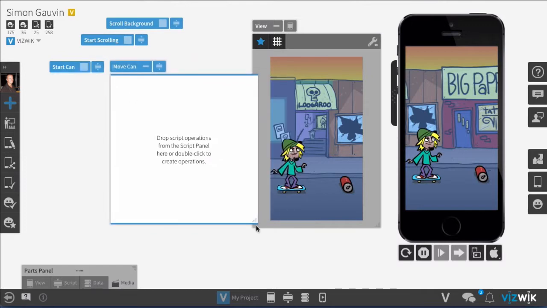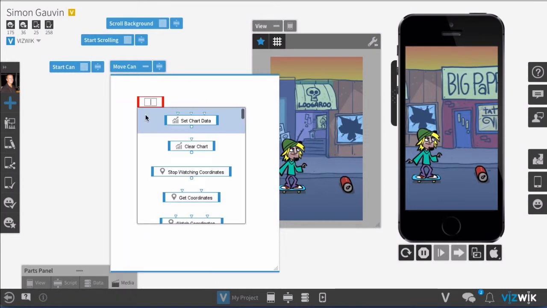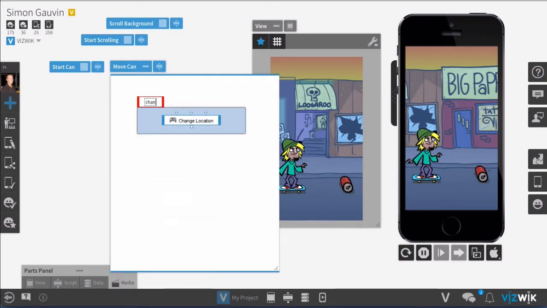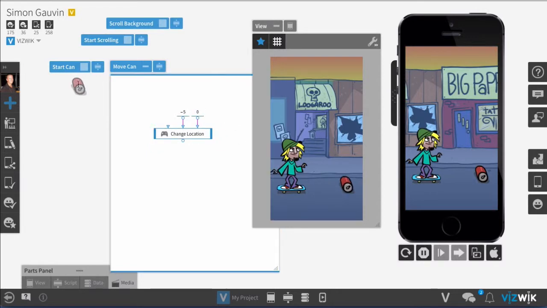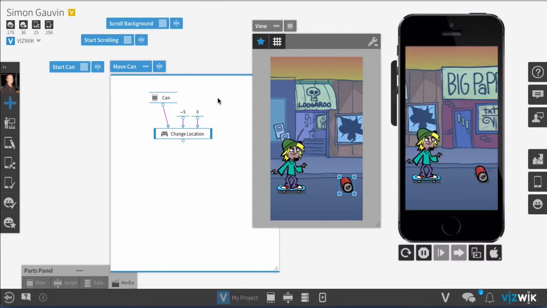So this is where the interesting part comes in. The first thing I'm going to do is move the can. I'm going to say change location, and I'm going to change the location by, again, -5 and 0 on the y-axis because it's not going up and down. Grab the can, and now we're going to move the image. We can't really tell what the image is, so I'm going to call it can so that you can see that in the code. There you go. Now, let's reload that.